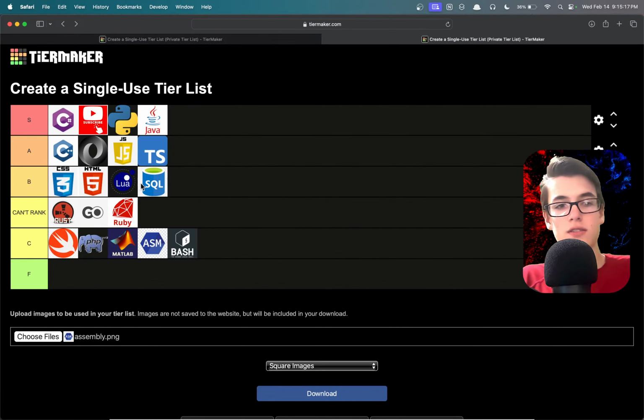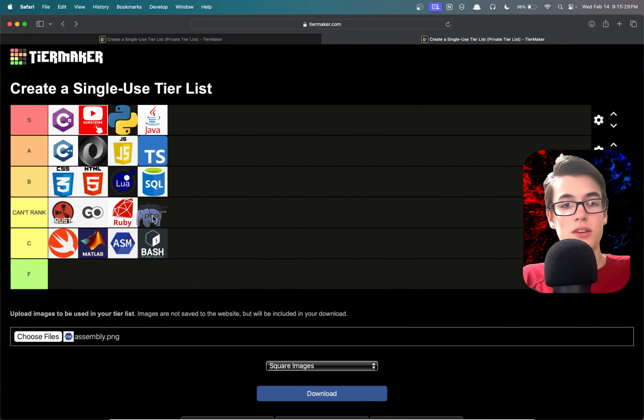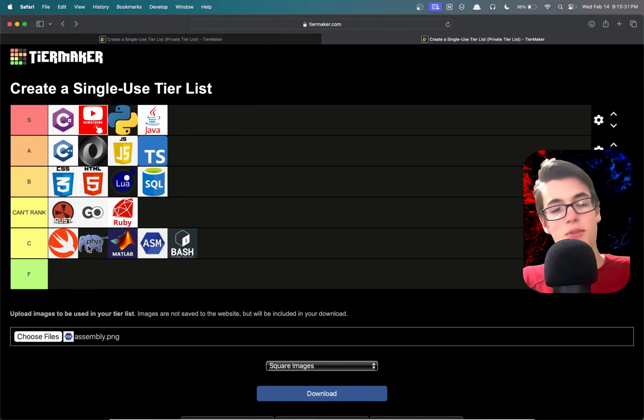Sometimes with voting, I just like to make all of the columns have the same amount of votes, or all the different choices have the same amount of votes. It's very satisfying. I'm not going to put PHP in can't rank just so it would even them out. But I am tempted. Anyway, I think this is our finished tier list here.